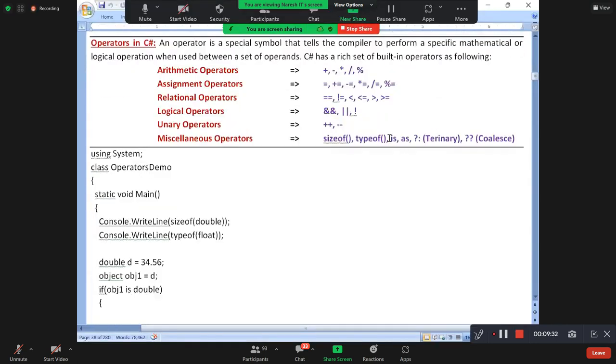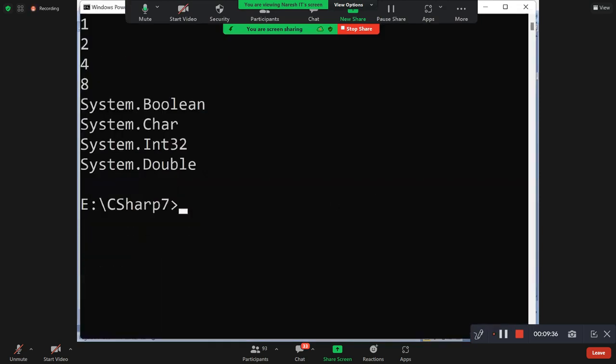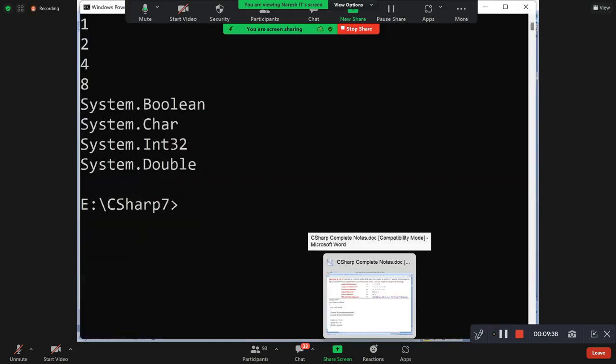Next is the is operator. What is the is operator? The is operator is basically used for performing a type comparison. It is a type comparison operator. What is a type comparison?